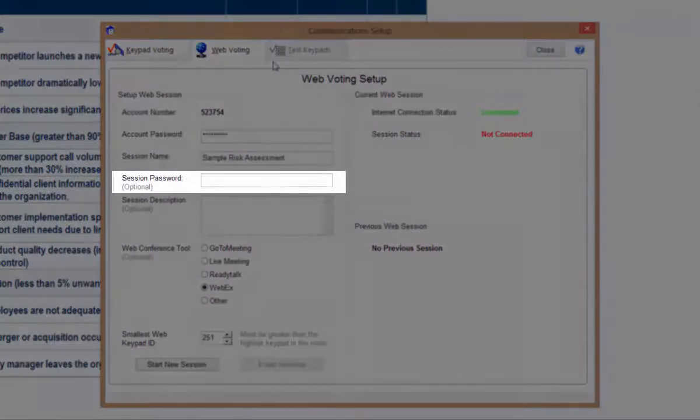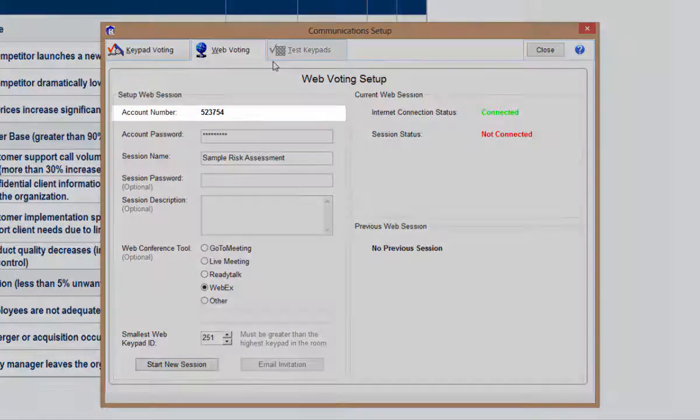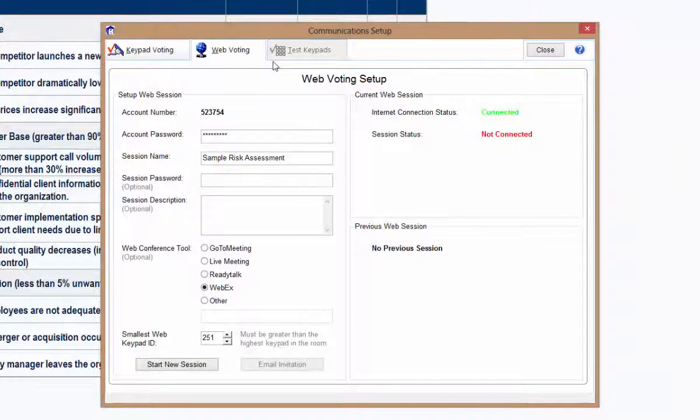The session password is optional, but if added, participants will be prompted to enter that password after you click Start New Session. It should be noted that sessions are already protected even without this password, because participants can only join a session with a 6-digit access code, which is your account number, or if they've been invited by a facilitator. The session description is also optional, and this can be used to provide additional information regarding the session for your participants while they're waiting for the first vote.